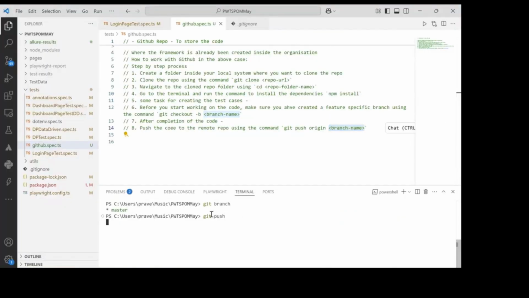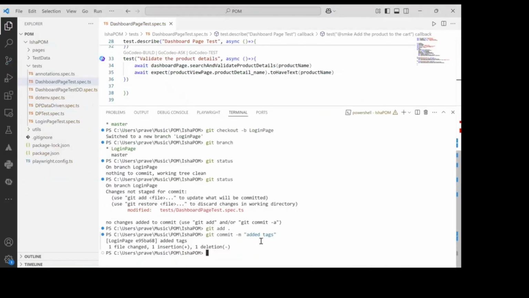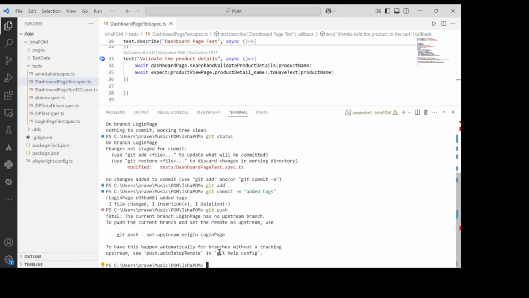So when you say git push, it says that we are not on this repository. Here we have already committed, so you can simply say git push. And as you have created a new repository, it will ask you to push it this way, which is git push --set-upstream origin and then the local branch.